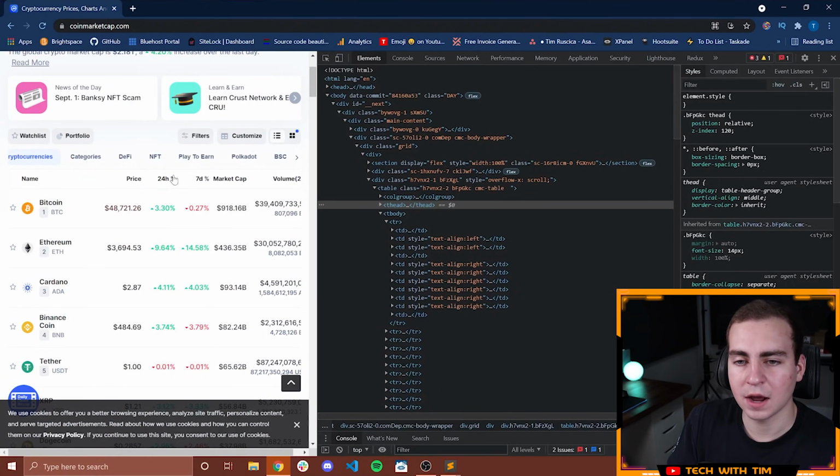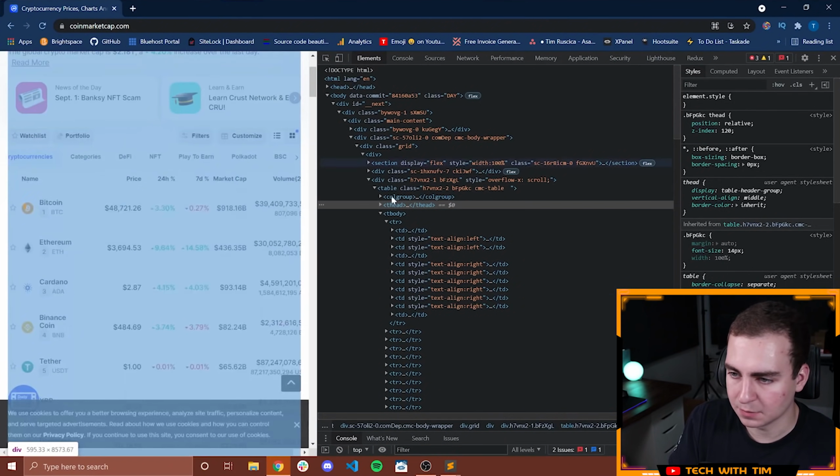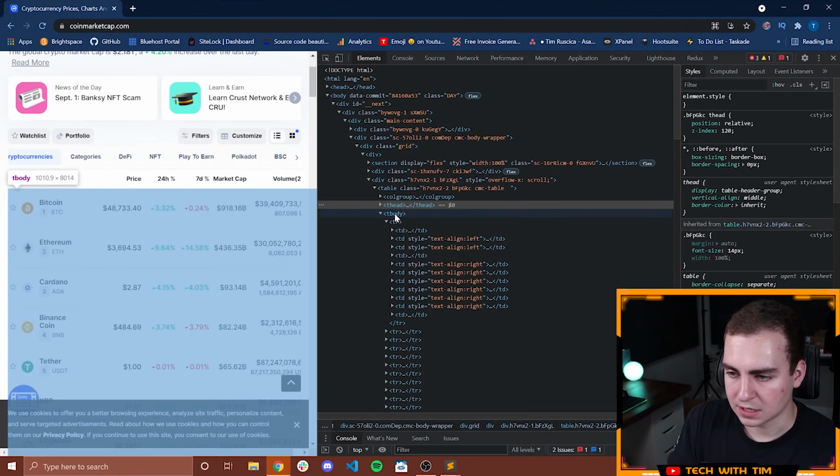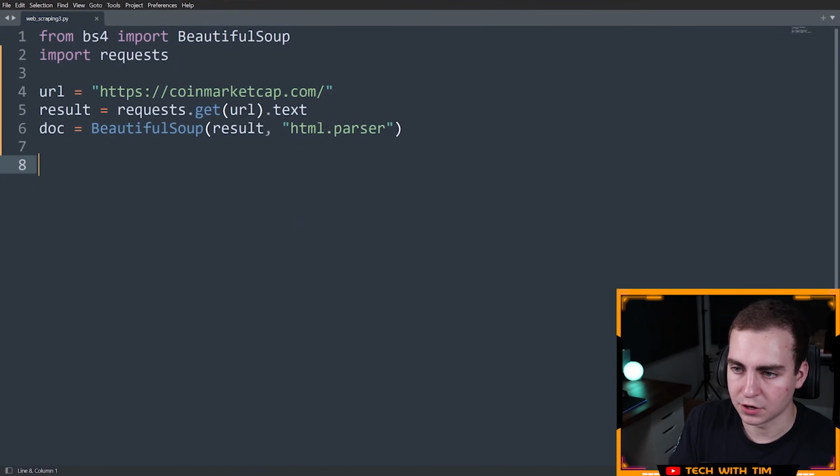And the data that I want here is inside of this table. So if you look here, I'm going to highlight over tbody. tbody is what I'm looking for. I want to see the data in this table. And so what I'm going to start by doing here, and notice I already have the code that actually loads in the CoinMarketCap HTML. I just wrote the URL, sent my request, grabbed the text, and then read it in with Beautiful Soup.